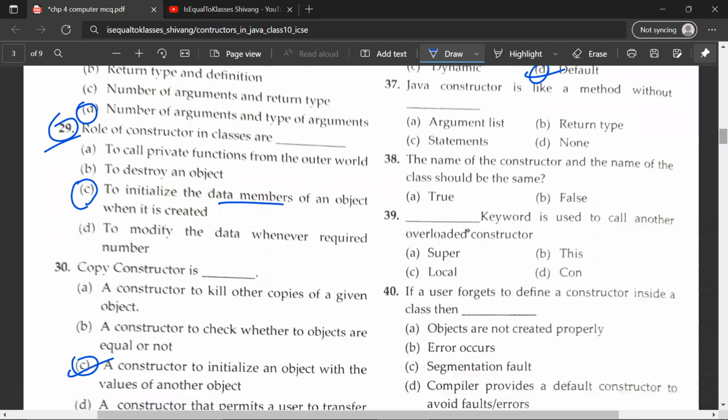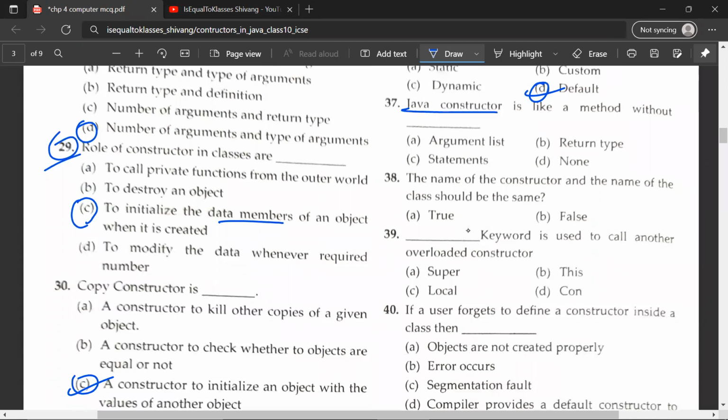constructor without any parameters. Java constructor is like a method without A, argumentless, return type, C, statements, or D, none of the above. It would be B, because a method can have a return type or it cannot have a return type, but a constructor cannot have a return type. The name of the constructor and the name of the class should be same. It would be, of course, true.